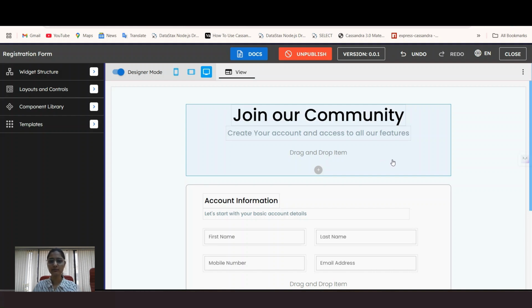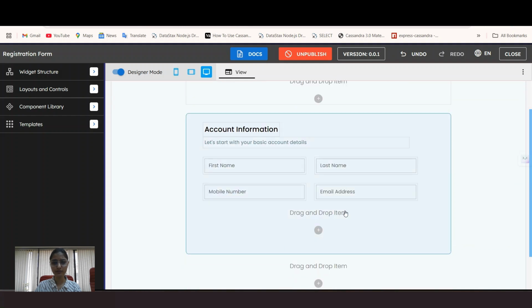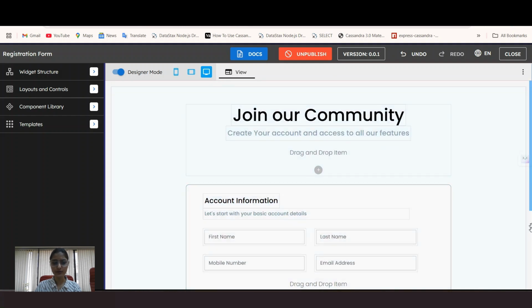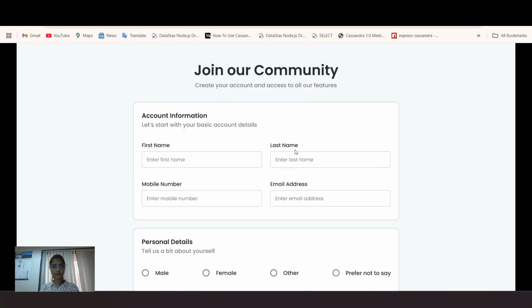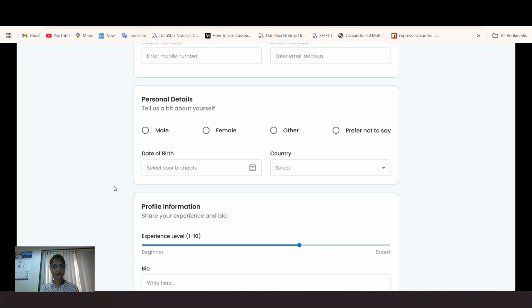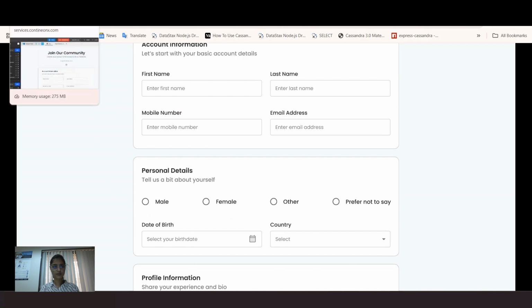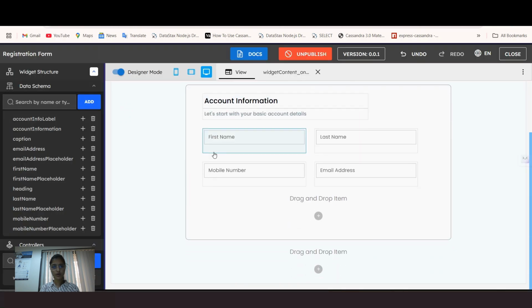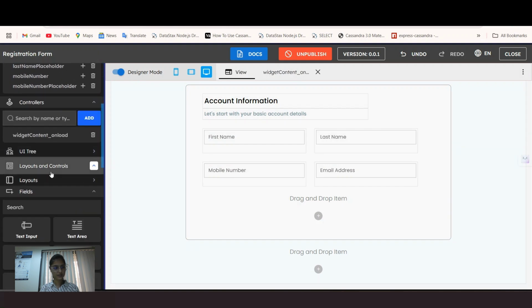So now, as we have completed this account information section, this is how our widget looks like. To view this in preview mode, toggle off the designer mode button, and then here you can view the widget that you have built. So to start with the next part of this, personal details, we need to create a similar cell as above. So we will start with this personal details.